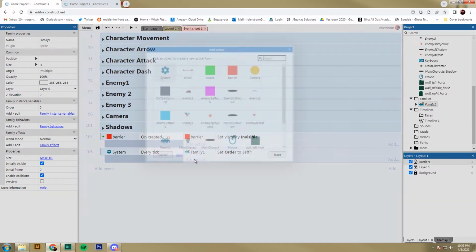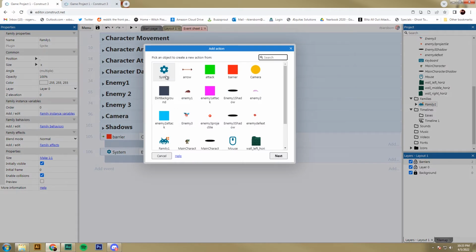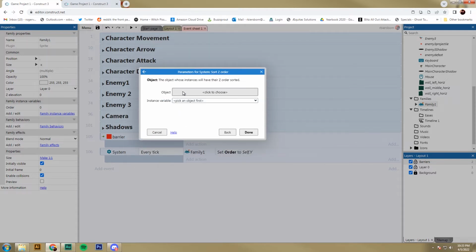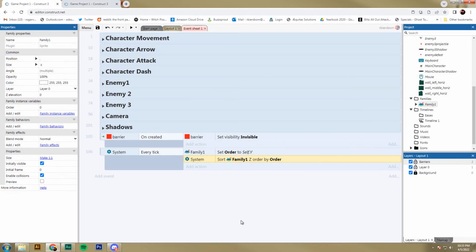Now let's add a second action. We're going to go to System, and we're going to click on Sort Z Order. We're going to click on Object. We're going to do the entire family, and the instance variable, keep it as order. And that's it. It's just one event with two actions. Family 1, set the order to self.y, and then System, sort the Z order for family by order.